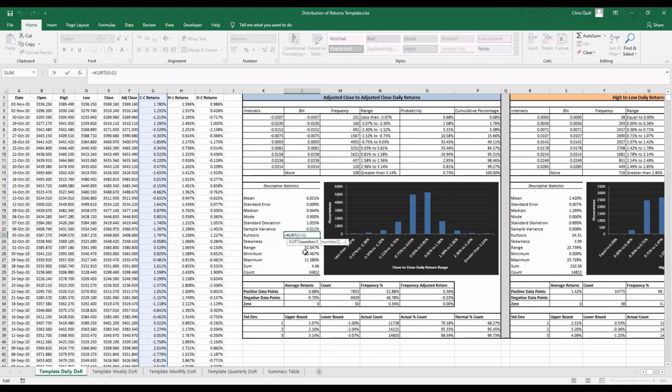Kurtosis is just Kurt, and then referencing that same column. Skew, same, skew, and referencing the column. The range we can just take by taking the difference between the minimum and the maximum. That's easy enough. And then there is a min function for finding the minimum in a set of cells.